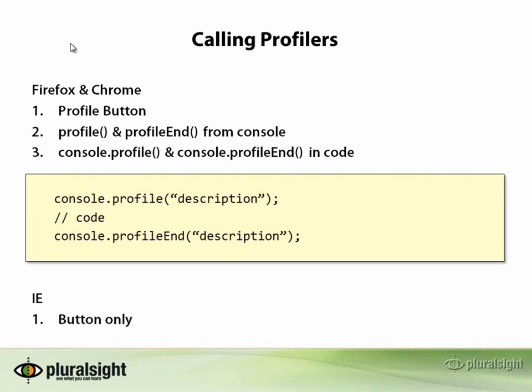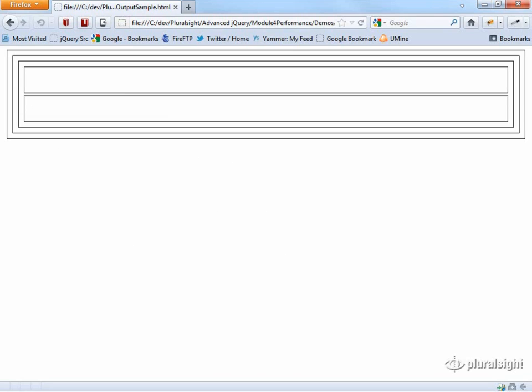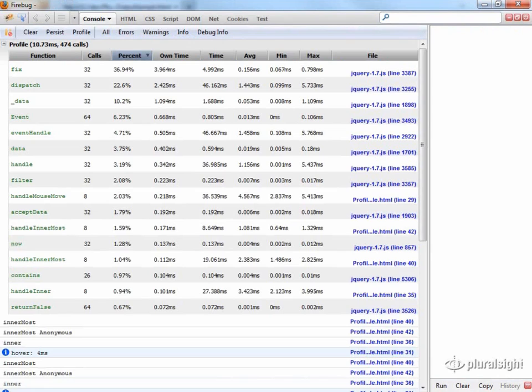Between the three profilers, there are some meaningful differences in what they produce as output. Let's look at a concrete example. I've created this sample page with some nested divs. I've attached to the hover event on each div, and each time the event is fired, it calls a series of nested functions and does some console logging.